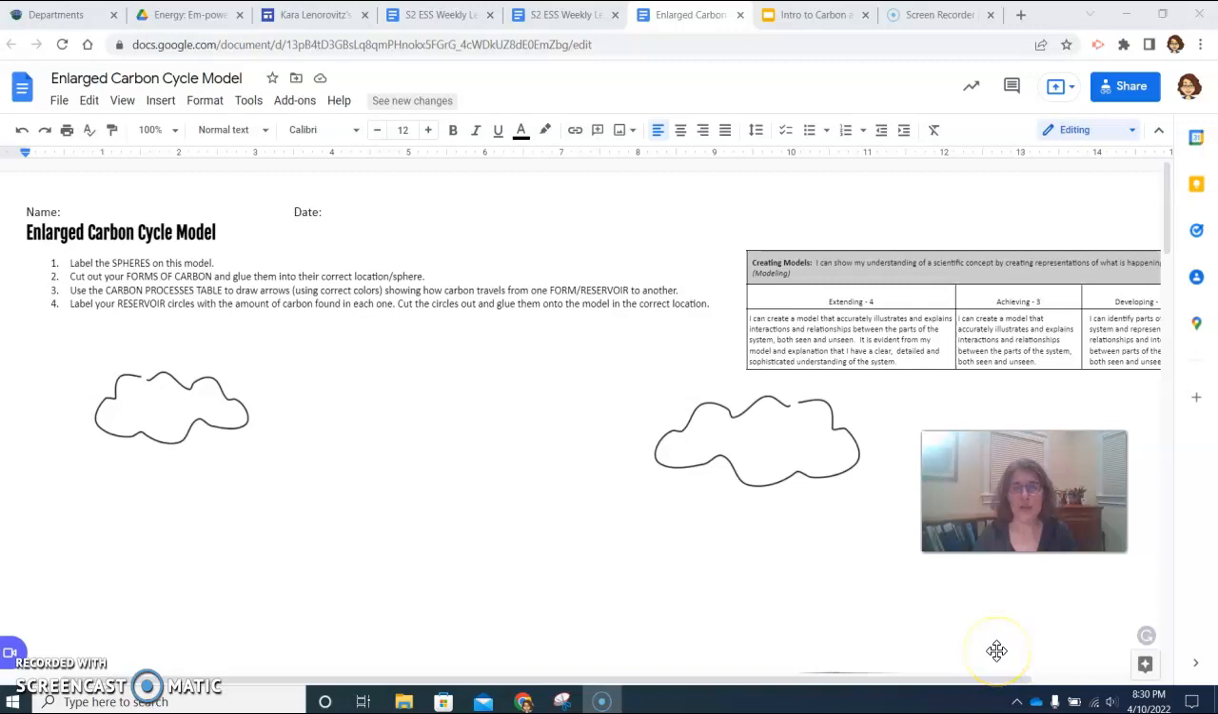At this point, your carbon model should have all of the reservoirs and forms of carbon, as well as the different processes that move carbon from one place to the next. The very last step that you're going to be doing in your model is actually adding fluxes, so giving a representation of exactly how much carbon is moving in each direction. So we're going to go through how to do that.